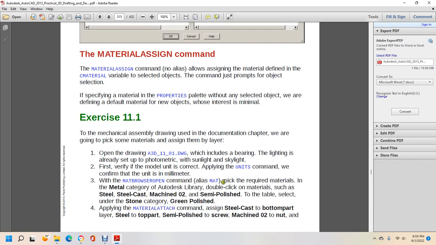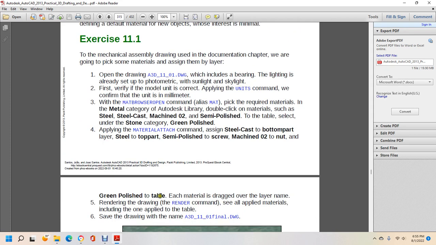Run the material browser command, alias mat. Pick the required materials from the metal category, Autodesk. Double click on the materials such as steel cast machine, and semi-polished. For the table, select the stone category, green polish. Then run the material attach command: assign steel cast to the base part, semi-polished screw machine to the O2 note, and then green polish to the table.